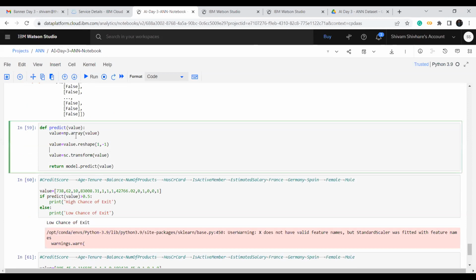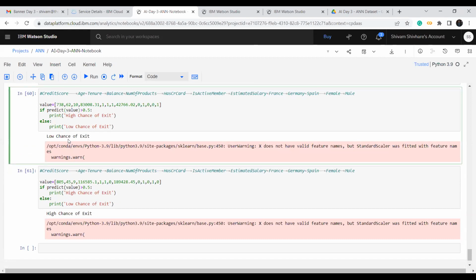Then we create a function here where we convert the input into a numpy array, reshape the data, perform standard scalar again, and predict the outcome. So we check with two different inputs and we get the output: for the first input, low chance of exit from the bank, and for the other, high chance of exit from the bank. So I hope all the participants understand.